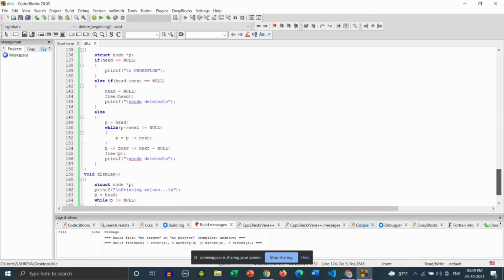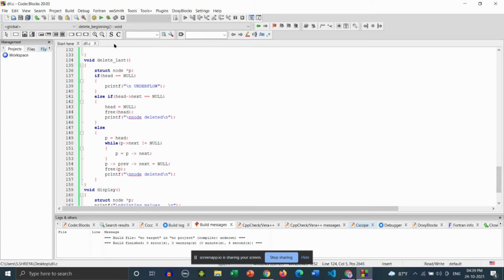And then in the next part, that is delete at the last, we are going to declare a pointer variable, that's p. And then if head is equal to null, as I said before, it's an underflow condition. And then in the else if part, if head of next is equal to null, these two sets of code will be executed, that is head equal to null, and it will free up the space that is in head, so thus the node will be deleted.